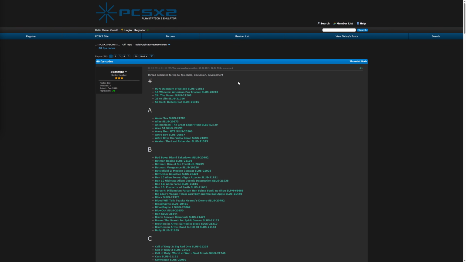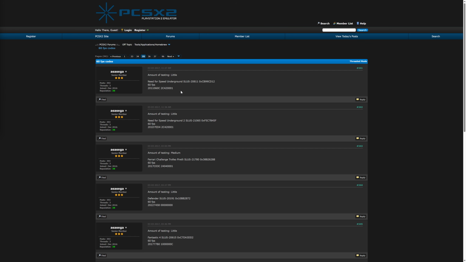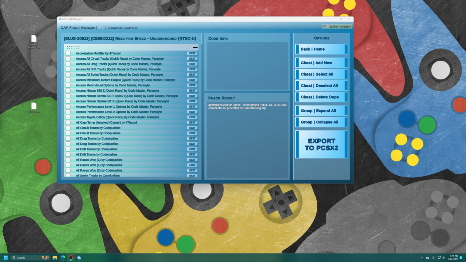So I'll have a link to this in the description below, but you can always search with Google and find 60 FPS codes in different areas as well. But here we go. Here's the 60 FPS code. So we're just going to go ahead and copy that. All right, now that we got that copied, let's go ahead and add it in using Pnach Manager.